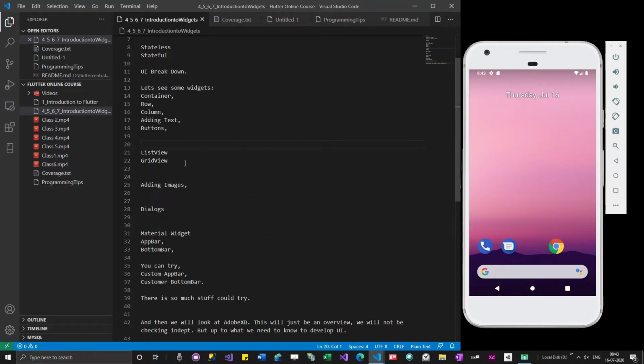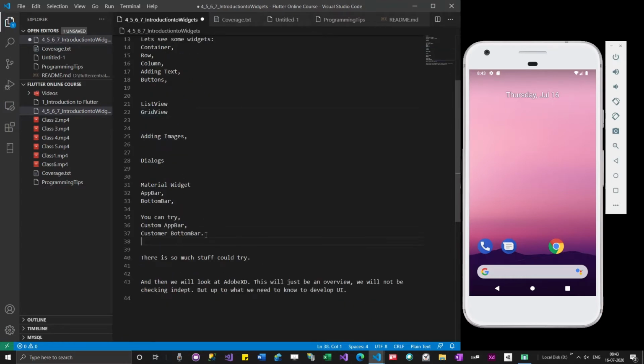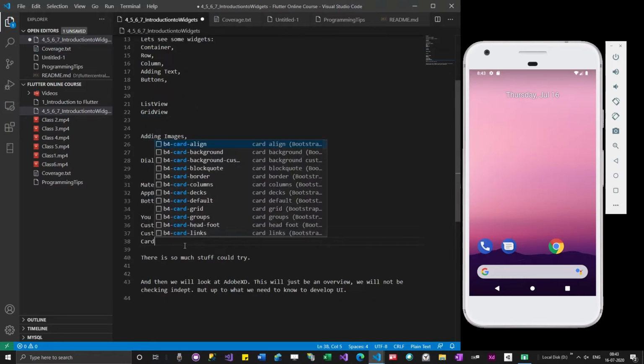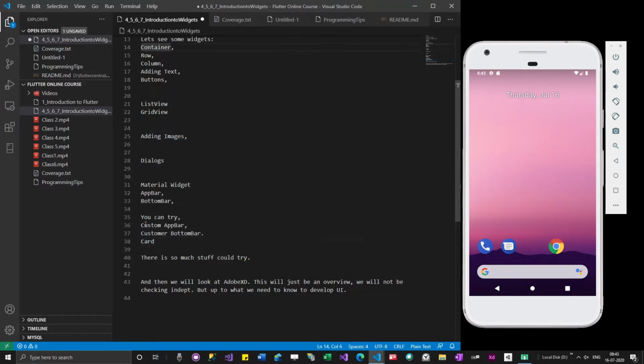There is something interesting: cards. Card is something which you can try. Instead of using a container, you can try using a card also. If you add cards into list view, that might benefit you when adding multiple things. Maybe by default it will give some sort of padding, which you'll not get using a container. So these things you can explore. There are a number of things you can explore from this point onwards.